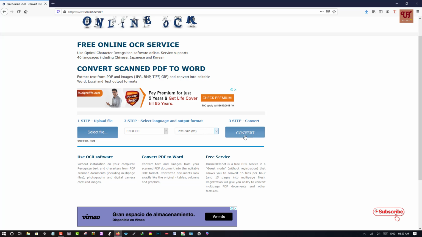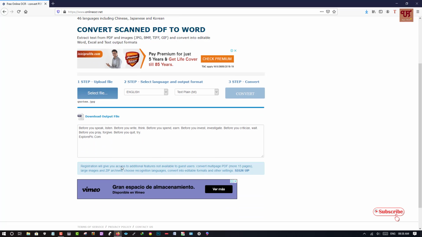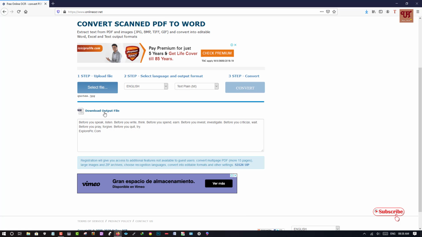And lastly, you can see here an option written convert. So you need to click it and wait for a few seconds until the processing gets completed. Once completed, you can see below, here, download output file. You can download the file too, or if you want to copy, you can simply right click and copy just like this, and you can paste it in the notepad. So you see what is written is now editable.